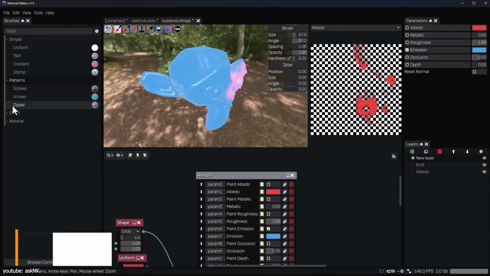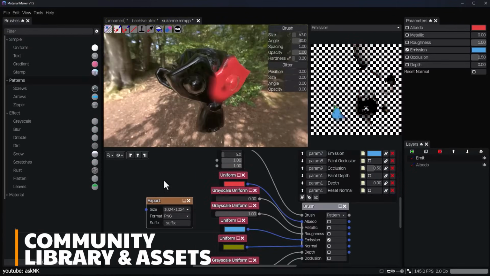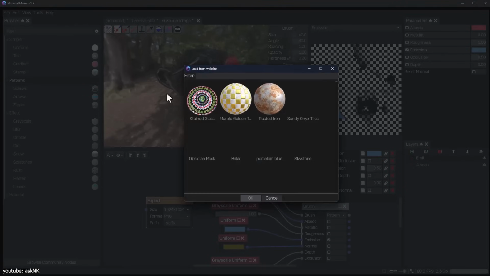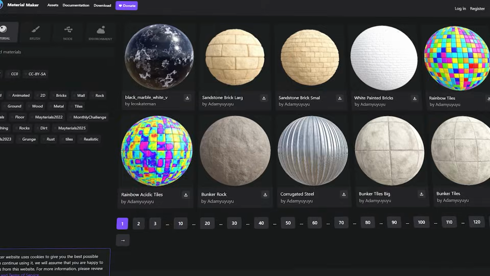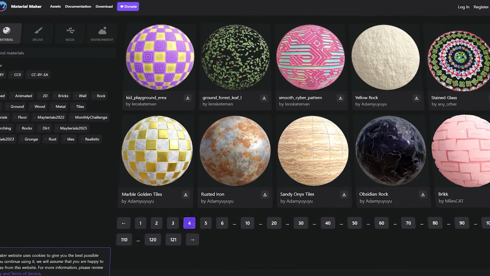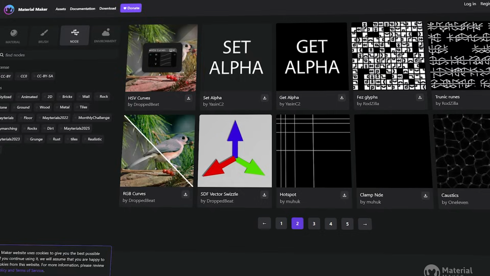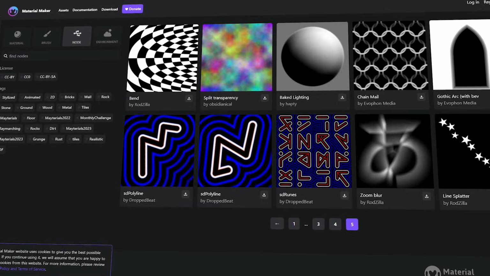And by the way, it also has an online community hub, where users share materials, node groups, brushes, and more. The software also links to a website library of hundreds of free materials and nodes which are contributed by the community, so you can download these and use in your own projects, or maybe contribute yourself.